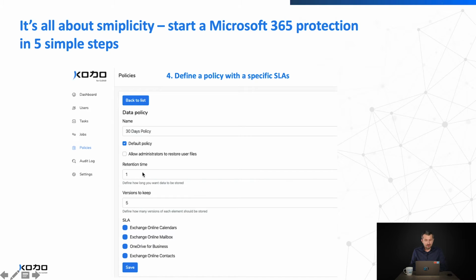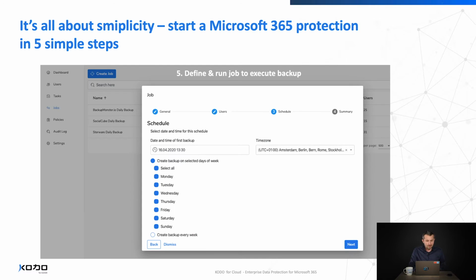And here you have the option to put in the retention time. It can be set up in days, in months, or even in years, and how many versions we would like to keep on each policy. And we need to remember each user is attached to a specific policy. A user cannot be assigned to multiple policies. It's always a one-to-one relation.